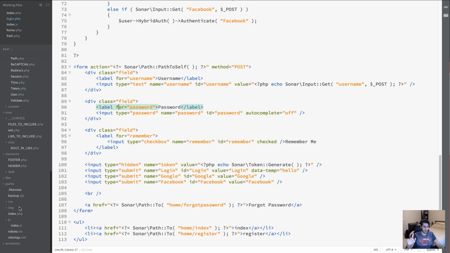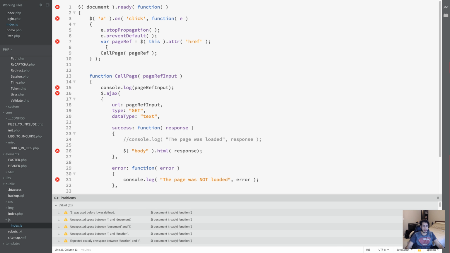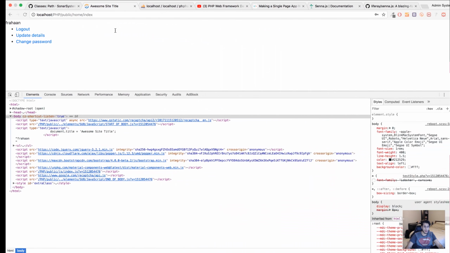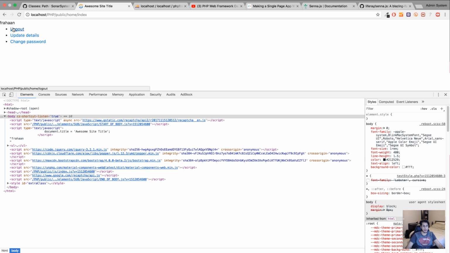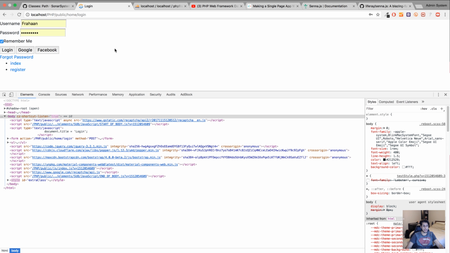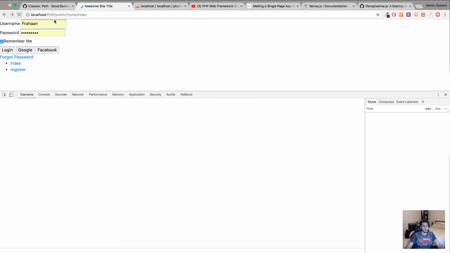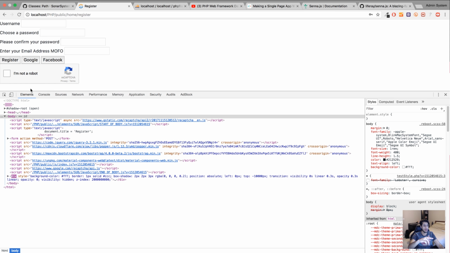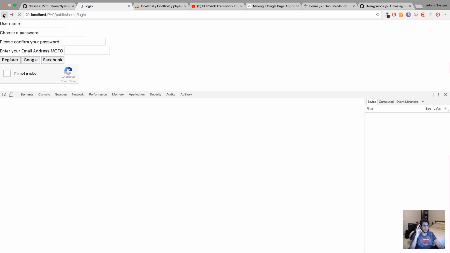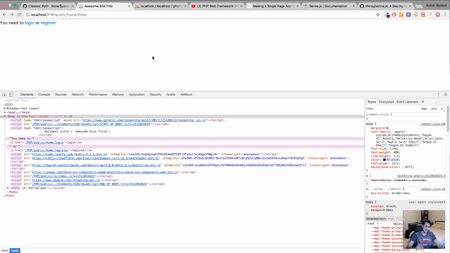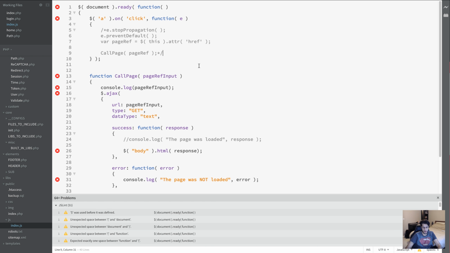What I'm going to do is go to the index.js and comment this out. So if I click log out, it works fine. If I click login, that's actually changing the page now. But if I were to click back, it takes me back to that page. If I go to login, go to register, and click back, it goes to the login page, click back, it goes to the index page. So, just general history, just basic stuff.